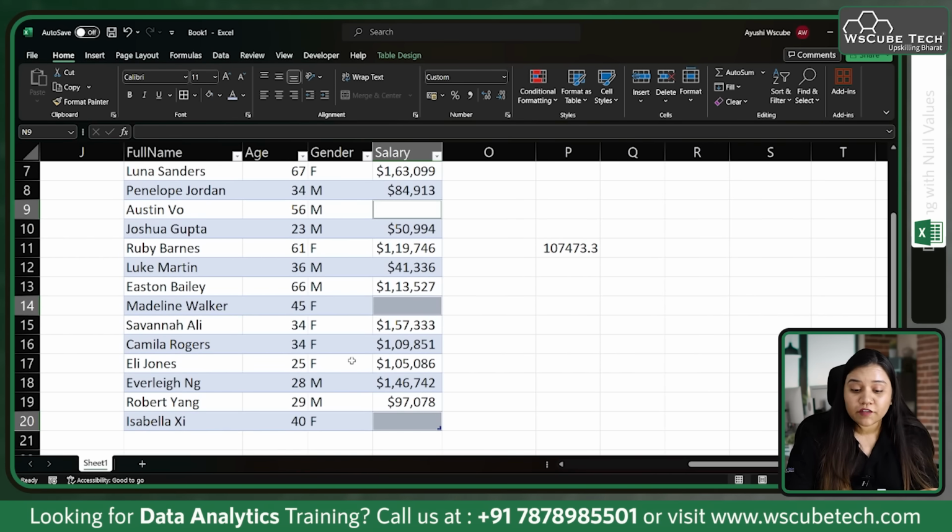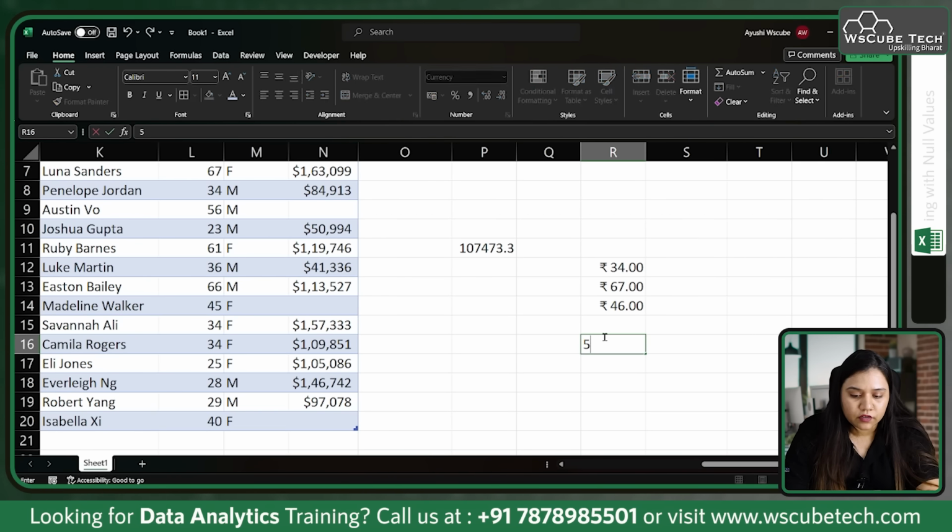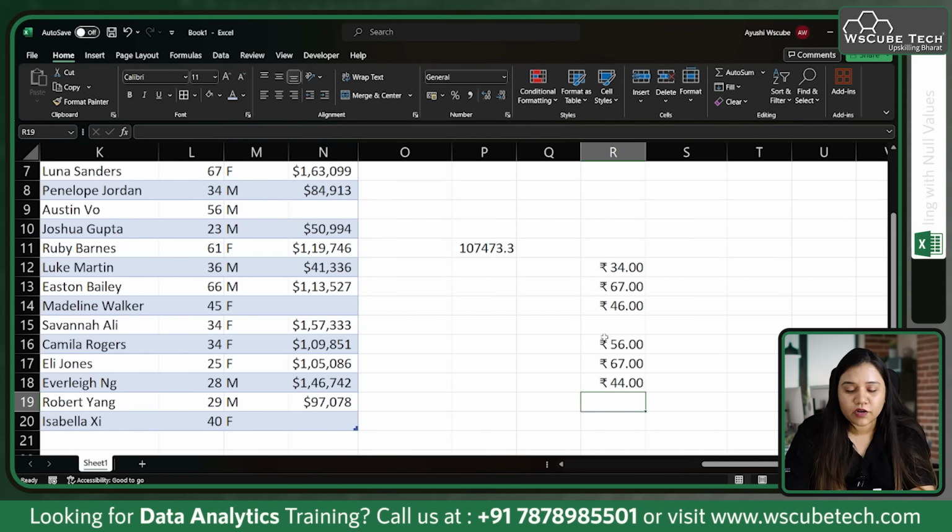Now, instead of giving the reference of this data, you cannot give the reference of data, otherwise it will consider it as a circular reference. Suppose we have values like this, okay? And we also have a value over here, 56 and 67 and 44. If you are wondering why it's coming in rupees, because previously we have changed the format of this particular column, that's why it's coming in this format, but never mind.